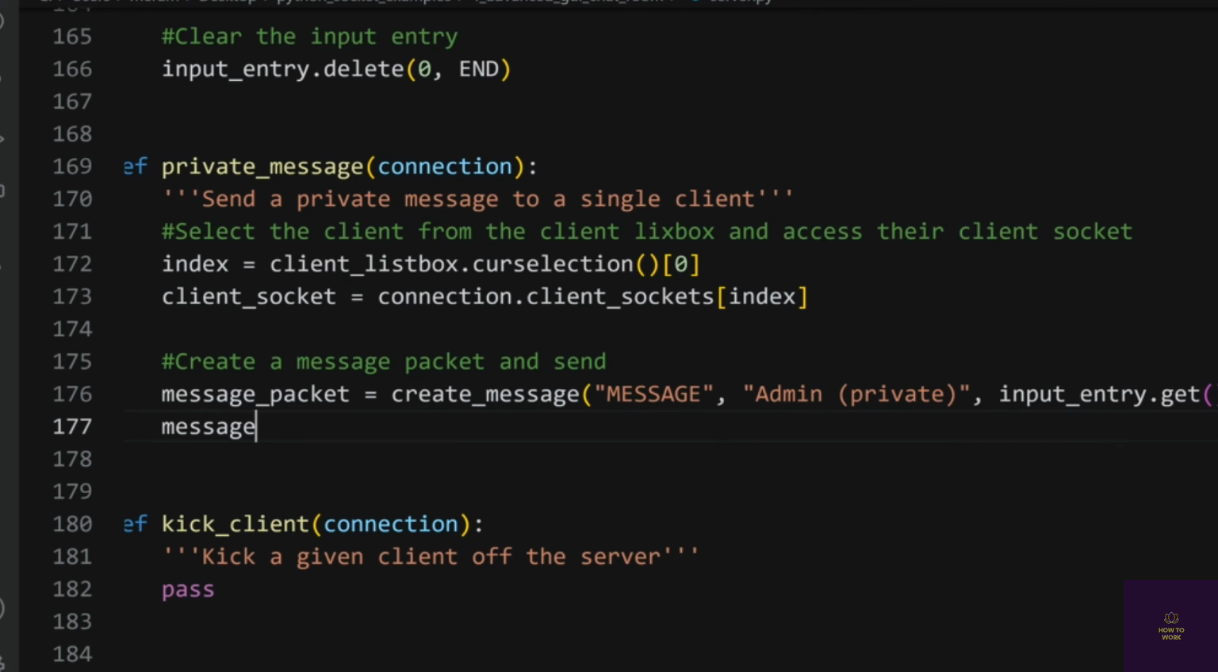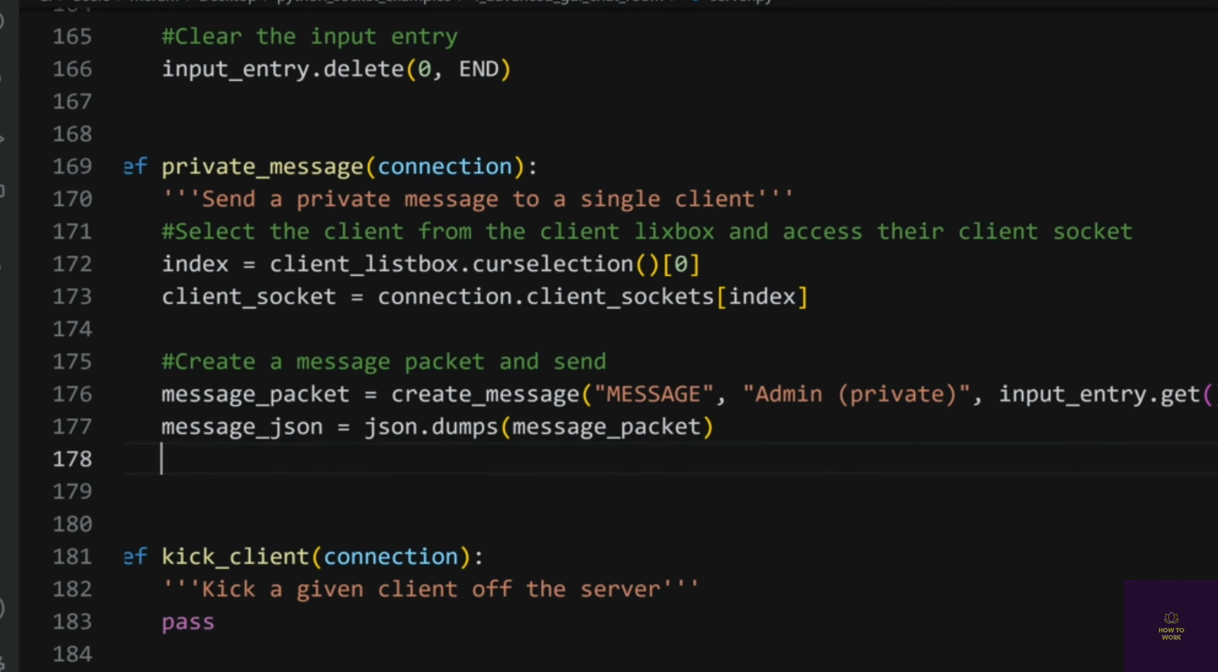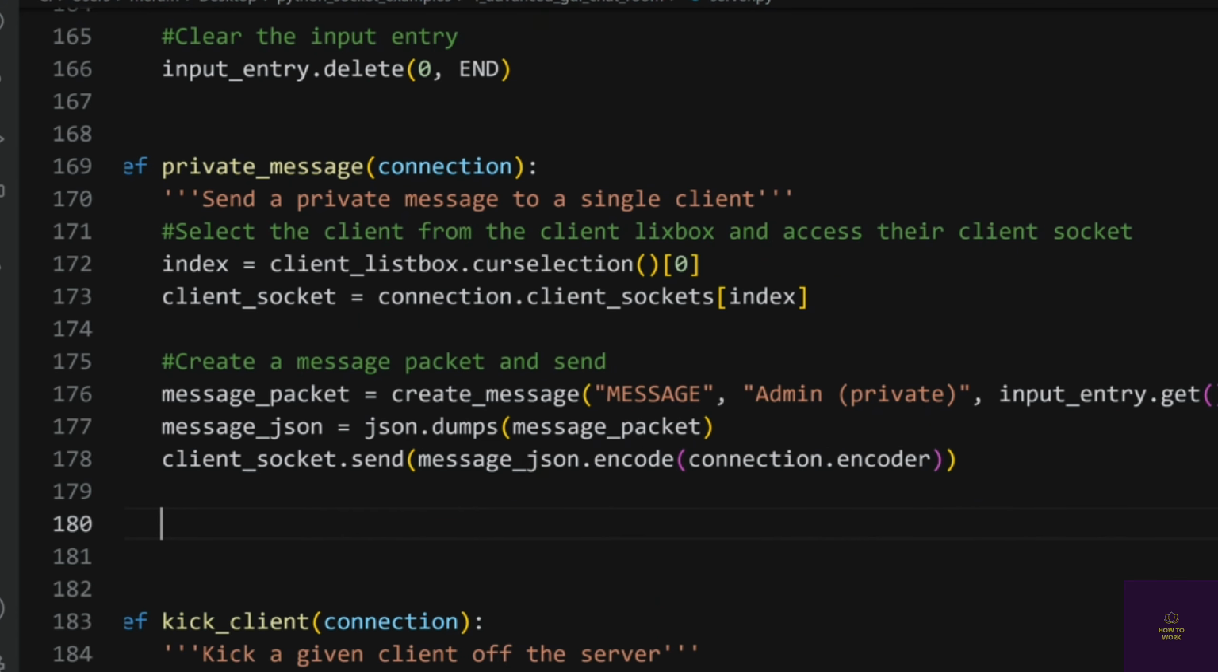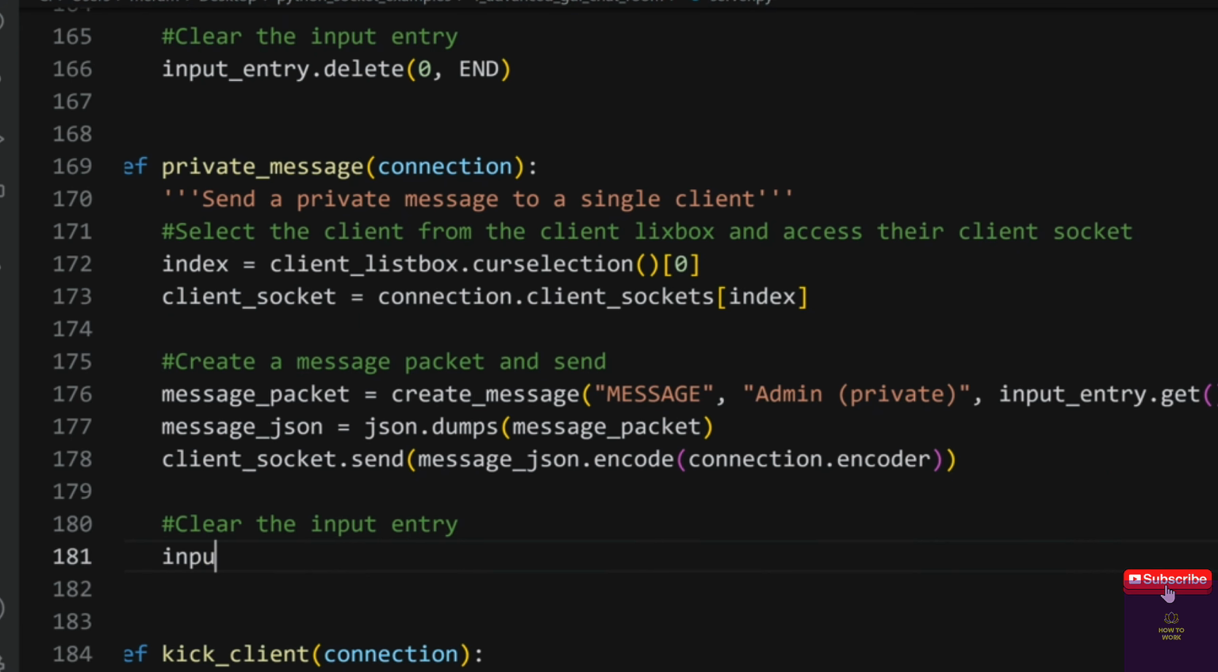Let's turn it into a JSON. So I'll say message JSON is equal to json.dumps, and we'll dump the message packet. And now I am going to send it directly to this individual client socket that I have selected. So if I scroll down or put my cursor back here, I'll say client socket.send message json.encode. Got to make sure I encode that string, and we'll get the encoder through our connection object. So connection.encoder. And then lastly, let's clear the input entry so I don't have to manually delete this. Clear the input entry. All right, so this is going to be input entry.delete, starting at index 0 and going all the way to the end.